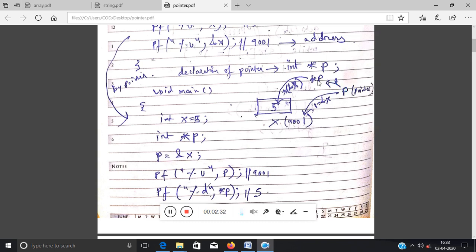And if I am printing %d star p, now what is star p? I can write star p as star of ampersand x. Now ampersand x is what? Address of x. Star of address of x means its corresponding value, that is 5. Always remember, ampersand means address, star means value. So star p is equivalent to star of ampersand x, which is star of 9001, and star of 9001 is what? That is 5. So always remember that star means value, ampersand means address.